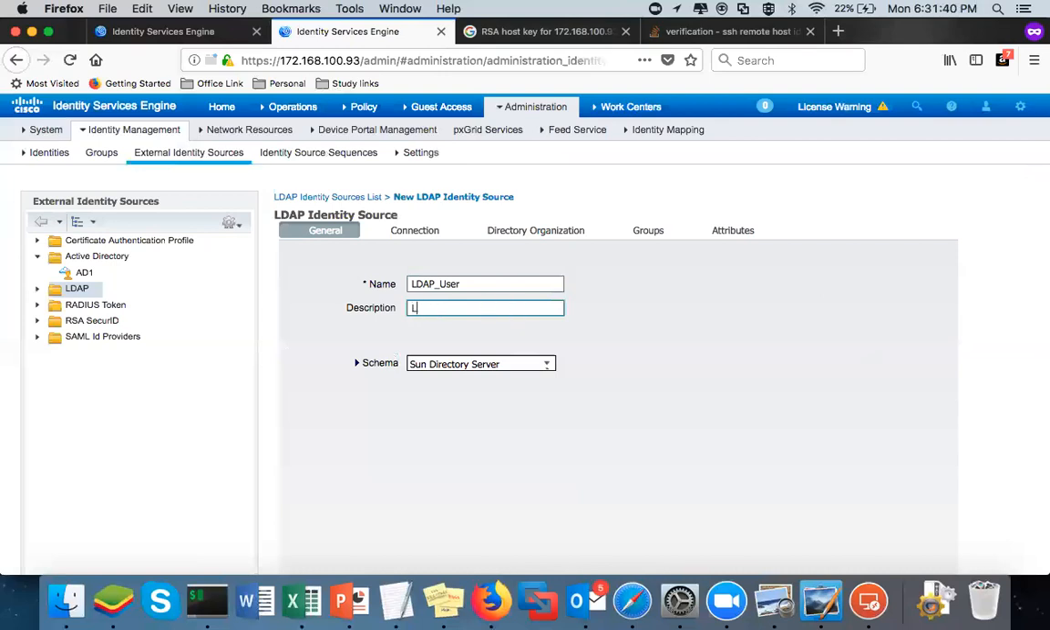What is this LDAP user? LDAP user is the name of the LDAP that we are going to create. Here I have to select along with this LDAP what server you want to use. These are the default others, like we have Sun Directory server as well as Novell eDirectory, but I have to select here Active Directory.